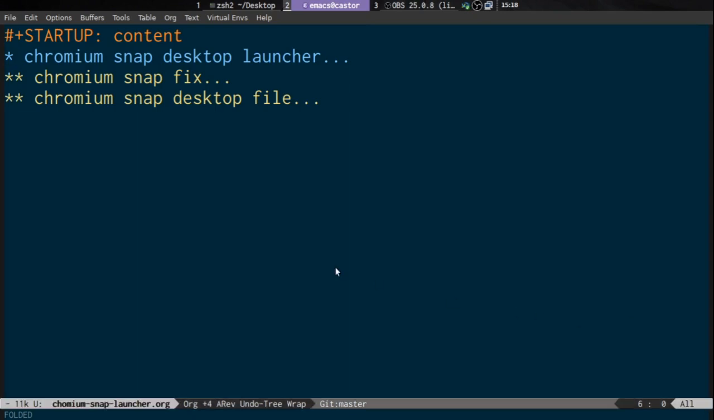Hi, in today's video I'm going to show you the fix for the Chromium browser's snap version not launching the desktop file. Basically, when you have an application launcher, it uses what are called .desktop files that are stored in various locations on the computer to launch the actual application.